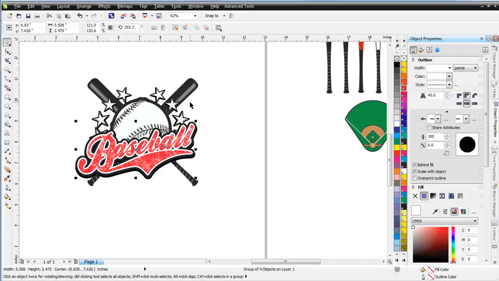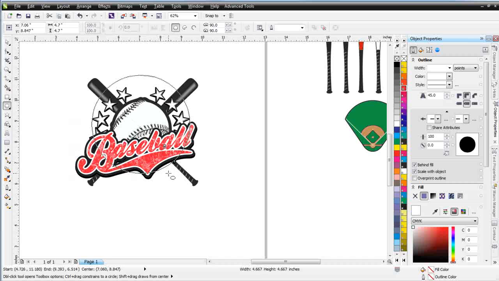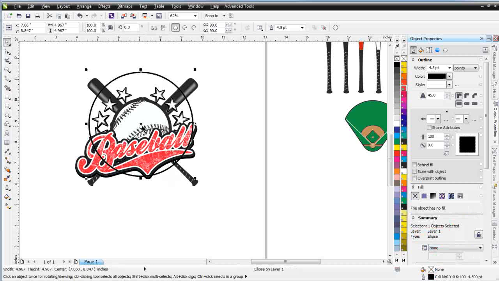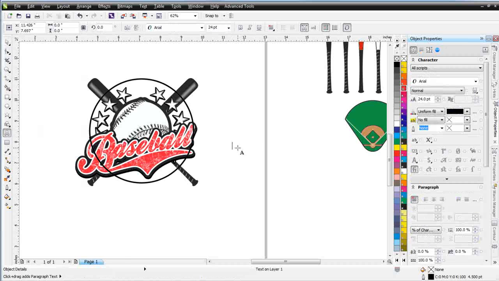The next thing I'll probably want to do is just bring in a team name up here across the top. Very simple. Go back to my ellipse tool again, start from the center of my bow, hold down Shift and Control and go out. And I've got that circle just about where I want it because I created it from the center. Come up here across the stars, and let's say we've got our team name would be, I'll just type in team name.